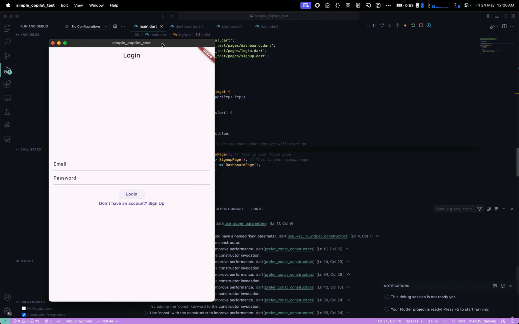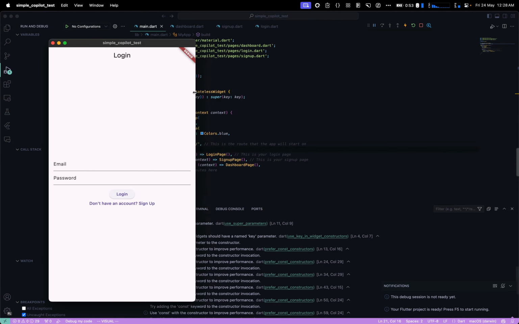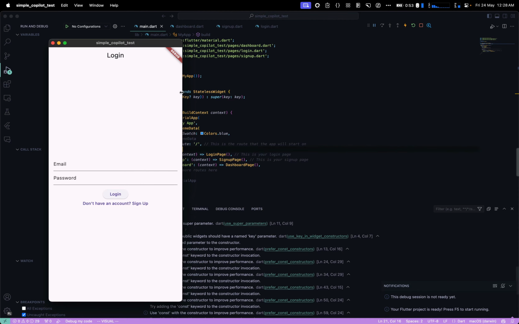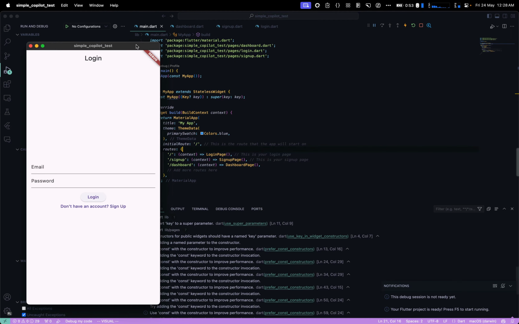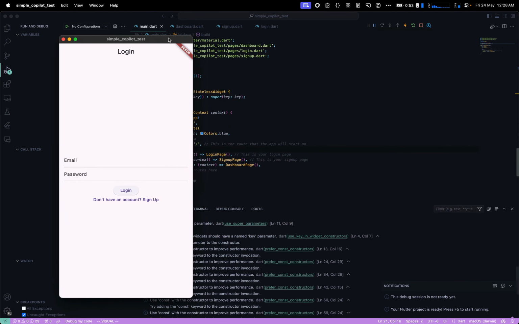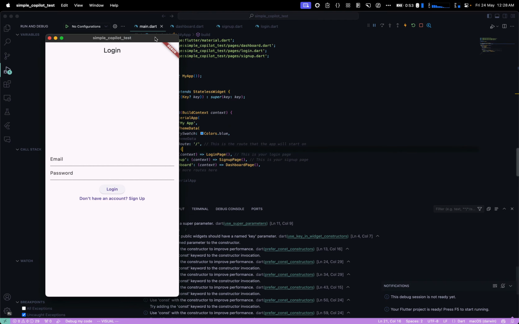I've been using GitHub Copilot for over a year, and today I've built a simple login, sign up, and dashboard page application using Flutter. Personally, I've never used Flutter and have no idea what Flutter or the Dart programming language is. So I thought maybe I can use GitHub Copilot to build a simple three-page application.